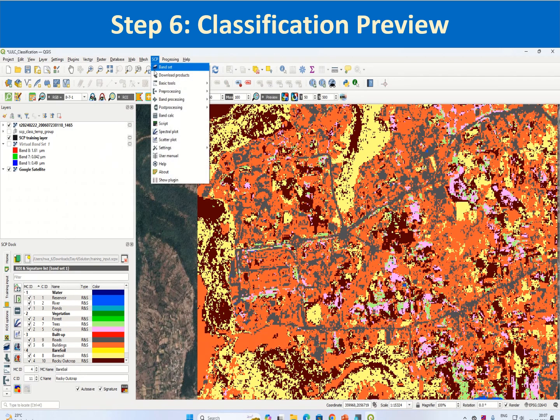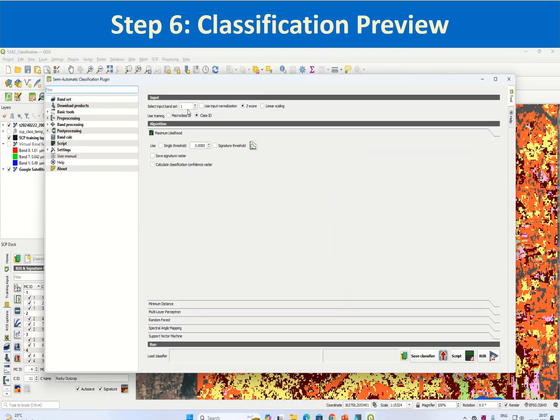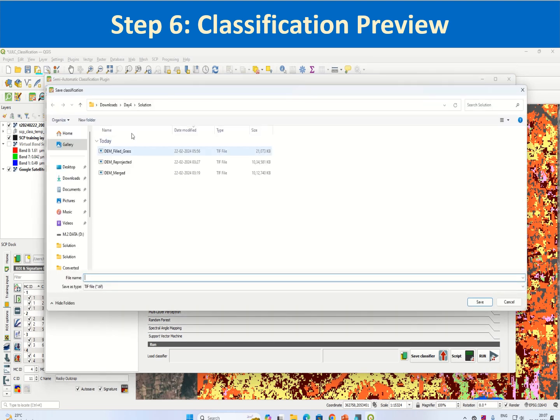For generating for the whole area, you can go to semi-automatic classification plugin, band processing, go to classification, and again you check the input band set 1. Then you can select the class ID, maximum likelihood, and then you can run. It will ask you where you want to save. Then in the solution you can save it as Pune supervised classification.